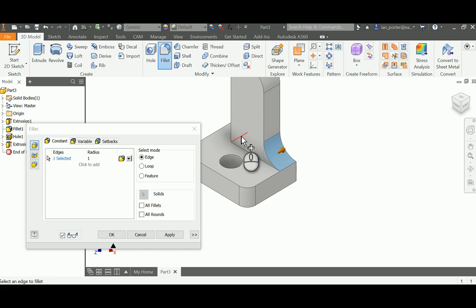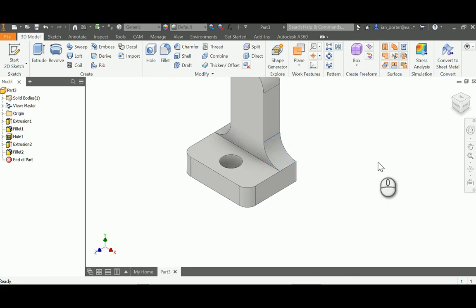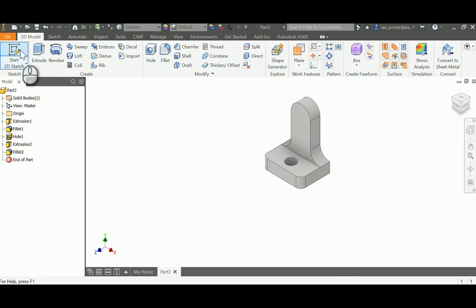And without even turning my part around, I can actually see this part right through it. So you can see this angle right here. I'm going to select that piece, and it creates that transition. Select OK. Next, what I'm going to do is I'm going to start a sketch on this front face here.